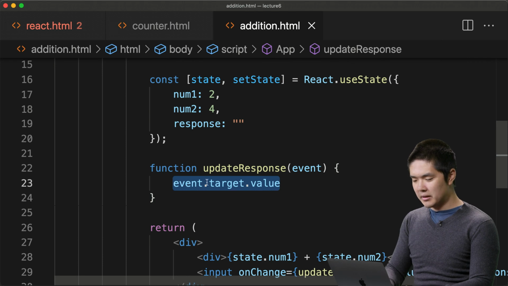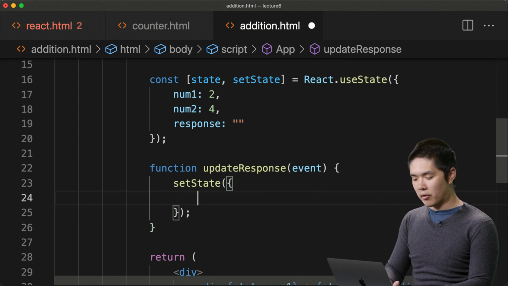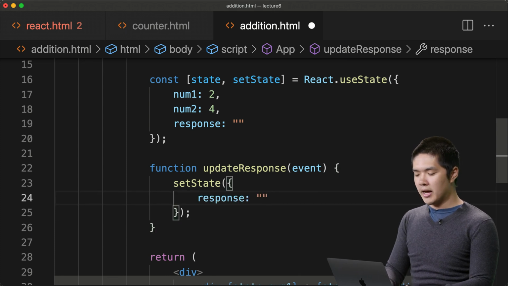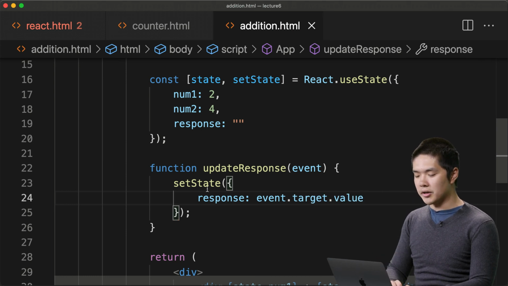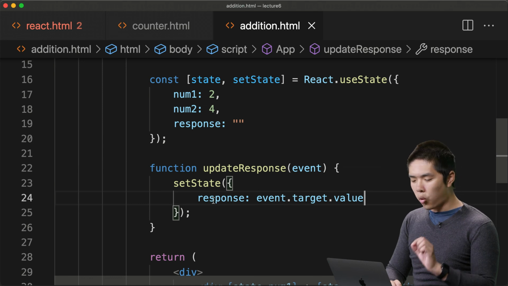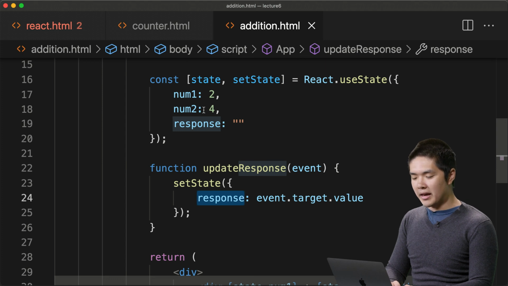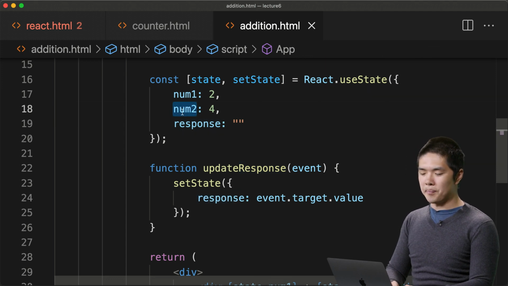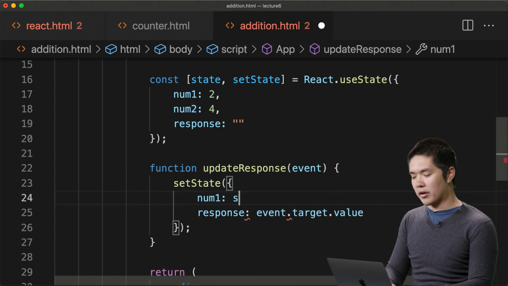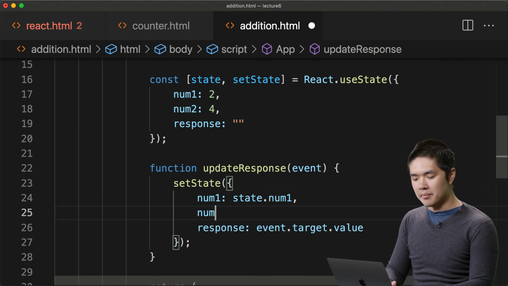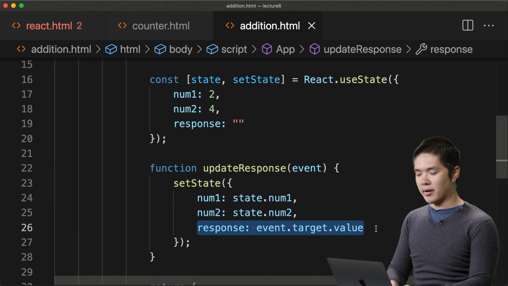And so what I'd like to do is do something like this. Set state. And what should the new value of the state be? Well, I would like for response to no longer be the empty string, but to now be event.target.value. And that is going to be the new value for response. But I'm not quite done yet, because state doesn't just have response as one of the parts of the state. The state also has num1 and num2. And those two pieces aren't really changing. So I could say, all right, num1 is just going to be whatever state.num1 was, that's not changing. And num2 is going to be whatever state.num2 was, that's not changing. The only thing that's changing is the response.